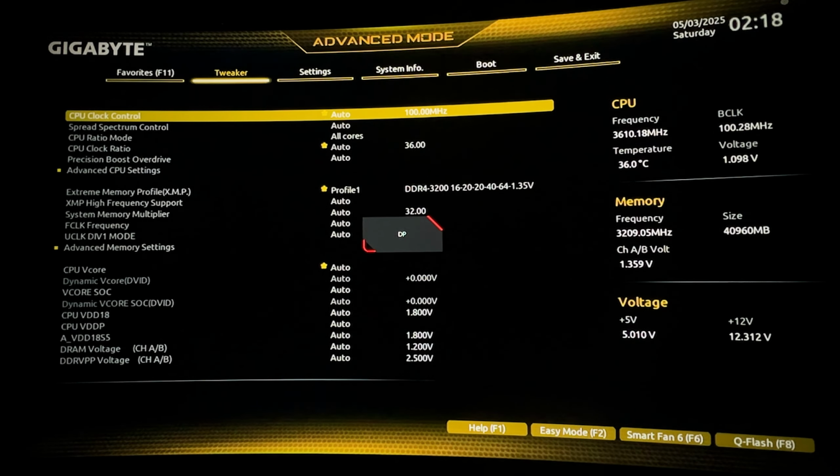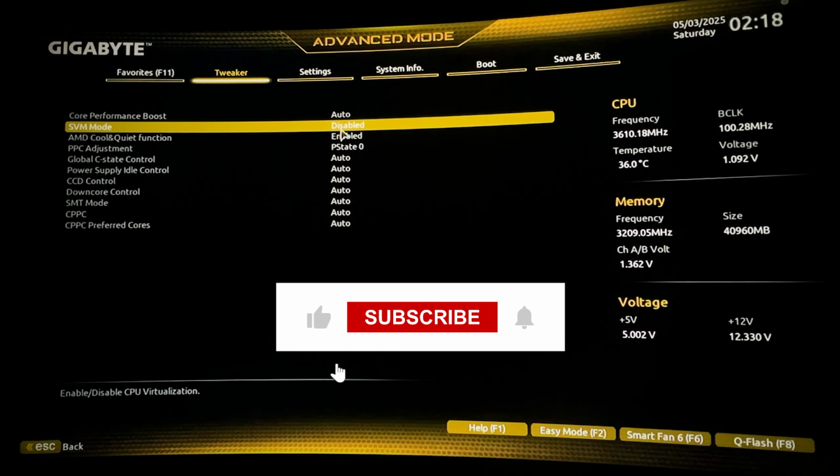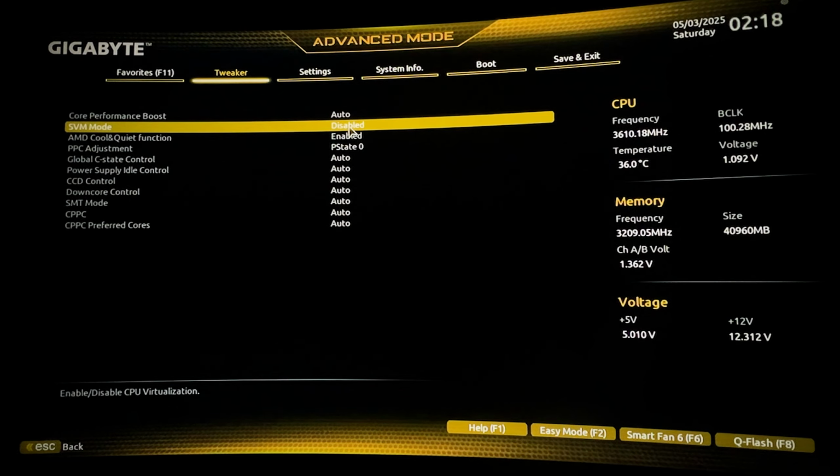We open our PC and enter the BIOS settings, and then we go to Advanced Mode and Tweaker, and we look for Advanced CPU Settings. After clicking Advanced CPU Settings, we should find SVM Mode, and let's change that to Enabled.